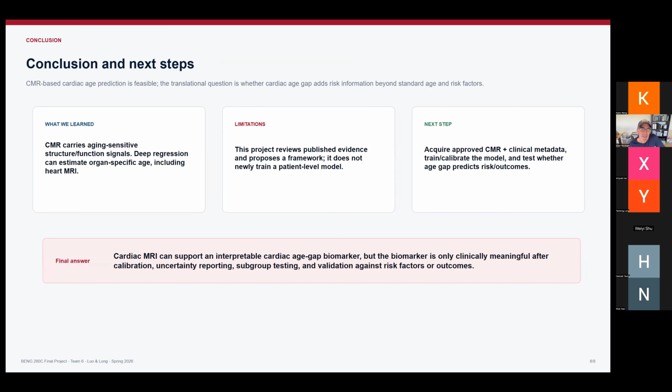All right, so our conclusion is that cardiac MRI-based age prediction is feasible, and its translational value depends on the cardiac age gap. So first, CMR carries aging-sensitive structure and function signals, including ventricular volume, ejection fraction, myocardial mass, strain, and aortic features. And second, our project synthesizes the published evidence and proposes a cardiac age gap framework. And this makes our conclusion a feasibility-based and framework-level interpretation.